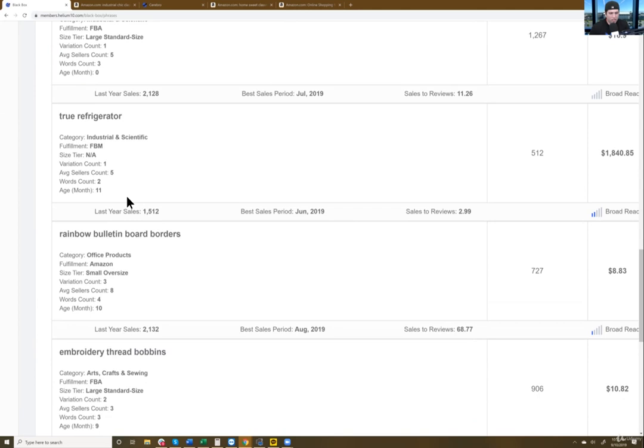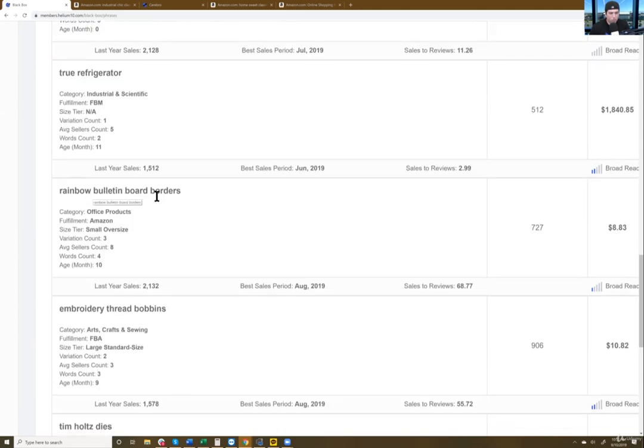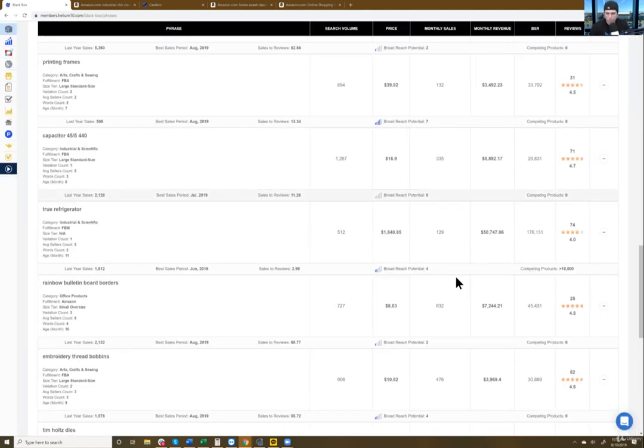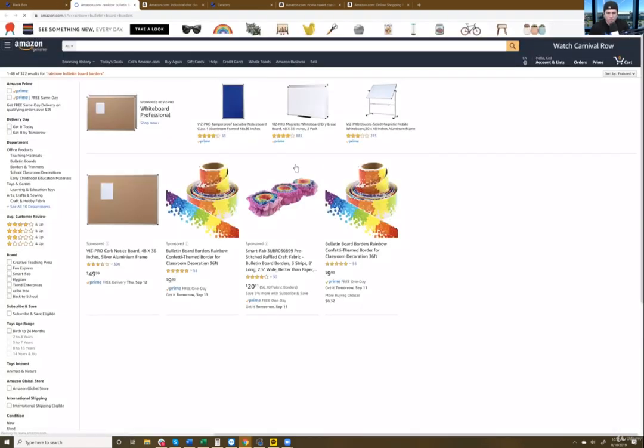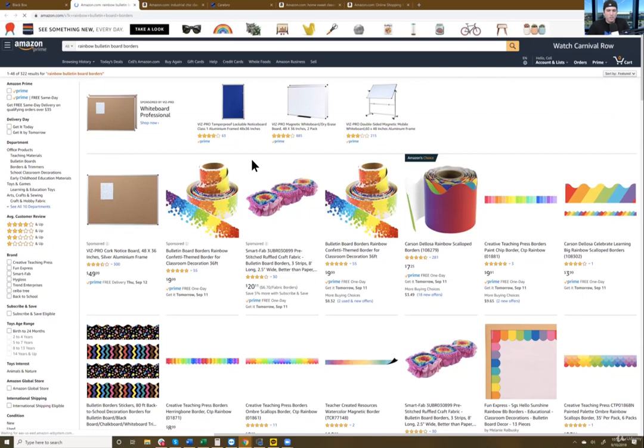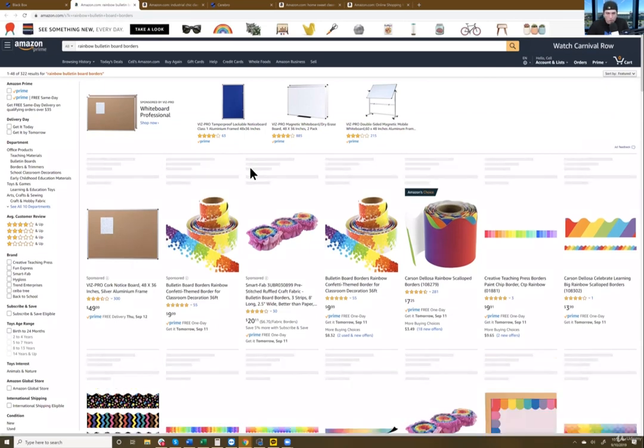True refrigerator. What the heck is that? Rainbow bulletin board. What? Rainbow. Oh, let's take a look at that. I want to make a rainbow bulletin board. Boom. Like, who knew that there's a market for this stuff? Rainbow bulletin board border. There's 800 people searching for this.